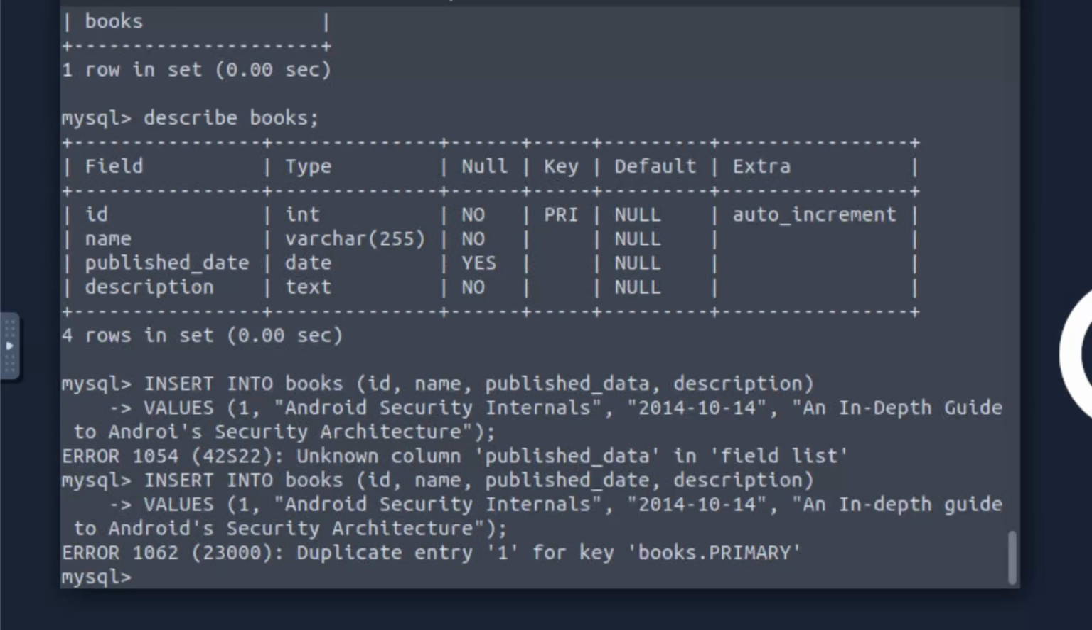And what's going on? Duplicate entry 1 for key books primary. So I guess the previous one did work. What do you mean? Okay, so I guess the previous one did work. All right, let's see if it actually did work here.